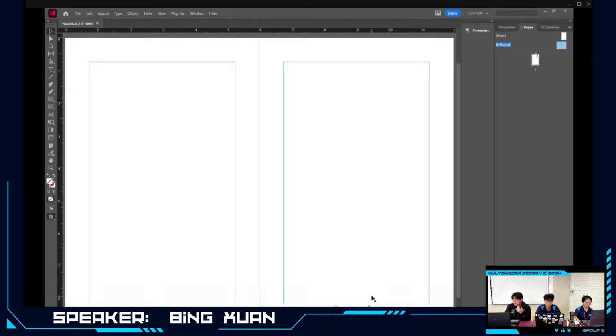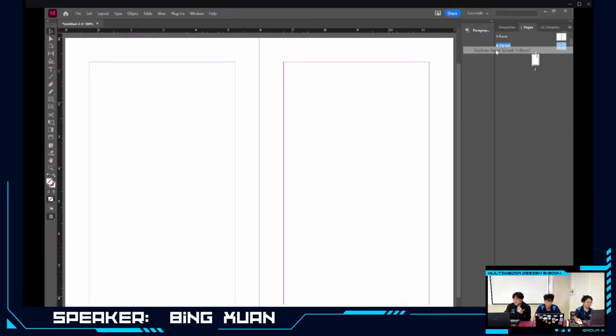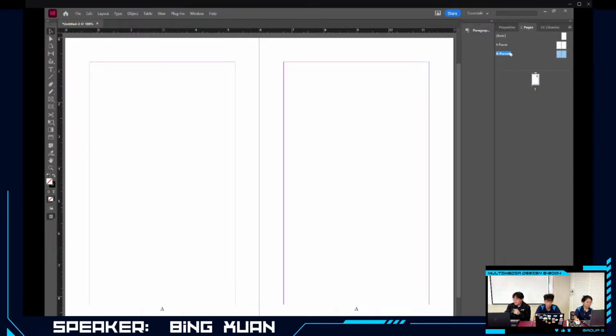So, but let's say we want the first page of each chapter to look different. So first we right click on the A parent, and then we duplicate the parent spread. And then we have a new parent called B parent. So now we will do some changes on it. So first we change the footer alphabet into B.